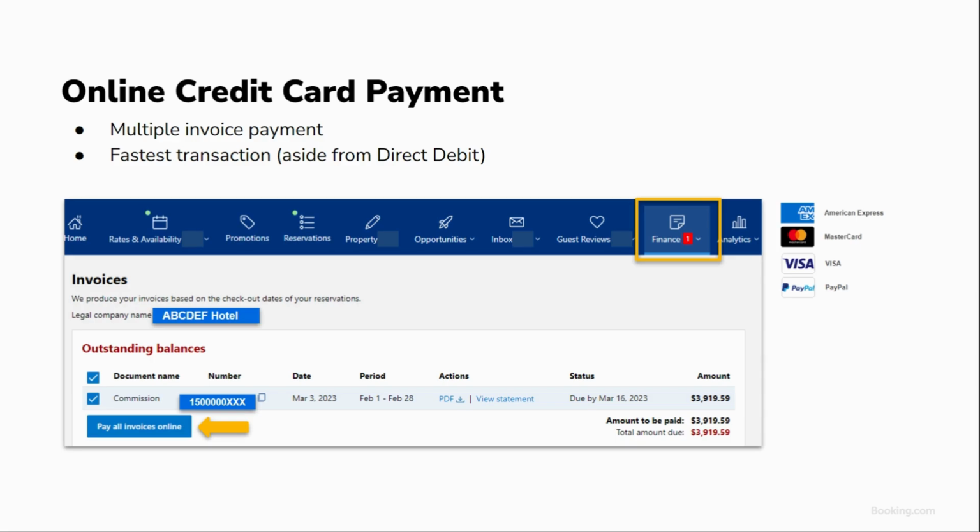debit. However, an important thing to note: before choosing online credit card payment, please check with your credit card company if there are any charges or fees incurred for online bill payments.